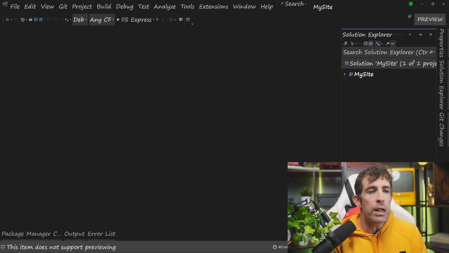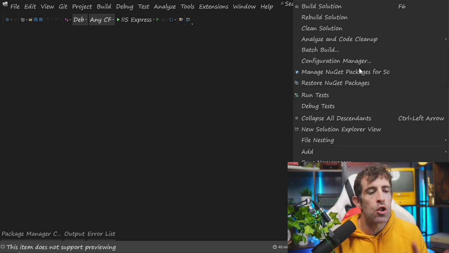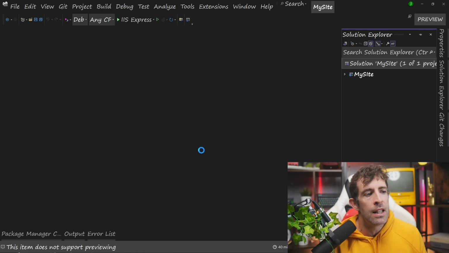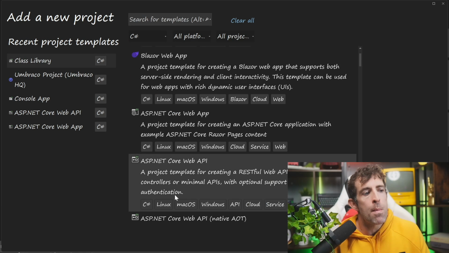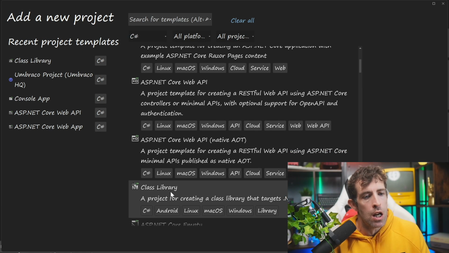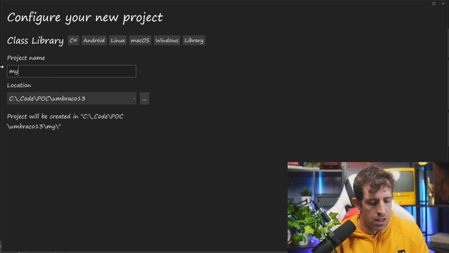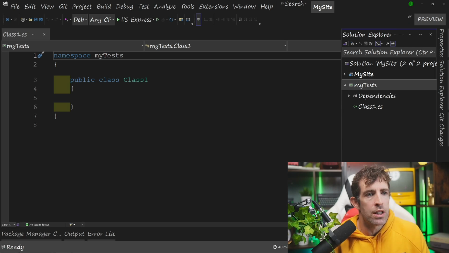Right, so I've got my newly created Umbraco website open in Visual Studio, and the first thing we need to do is create a class library to store our unit tests within. So if I go to Project, Add, New Project, I can select class library from this list and click on Next. I can give it a name, so I'm going to call it MyTests, call it whatever you want to. Then if I click on Next again, we can make sure that it's .NET 8. Then if I click on Create, my project's going to be created.